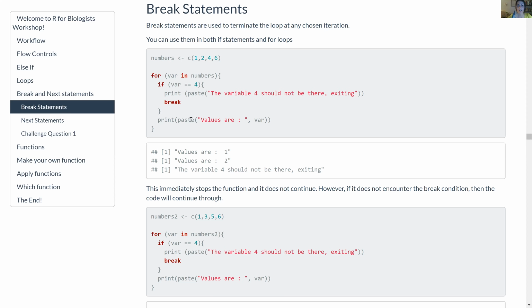It will print, repeat these specific characters, and then print the variable content. And so what you'll get is "values are" the first value, 1, and then "values are" 2. And then when you finally get to where your if statement is evaluated as true, it does run this if statement, and it stops the code, and it doesn't run our next line of code. So it'll just print out "4 should not be there, exiting," and end the code.